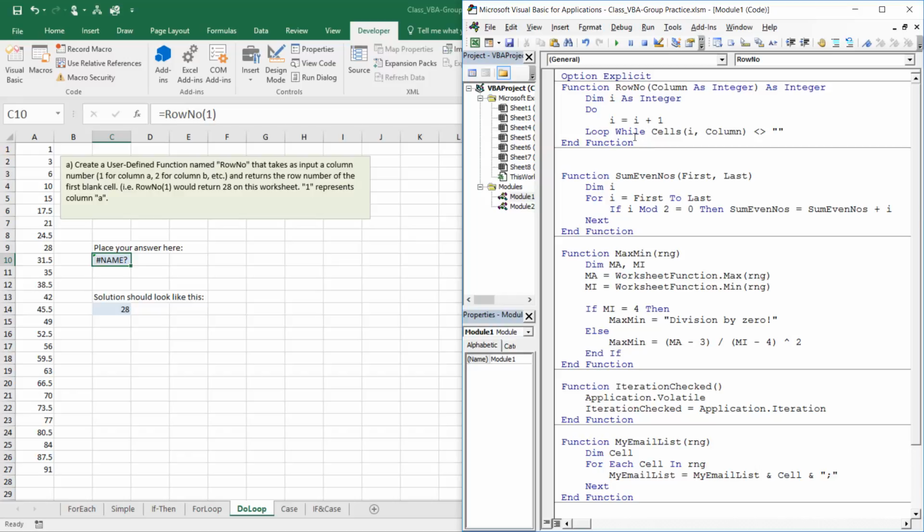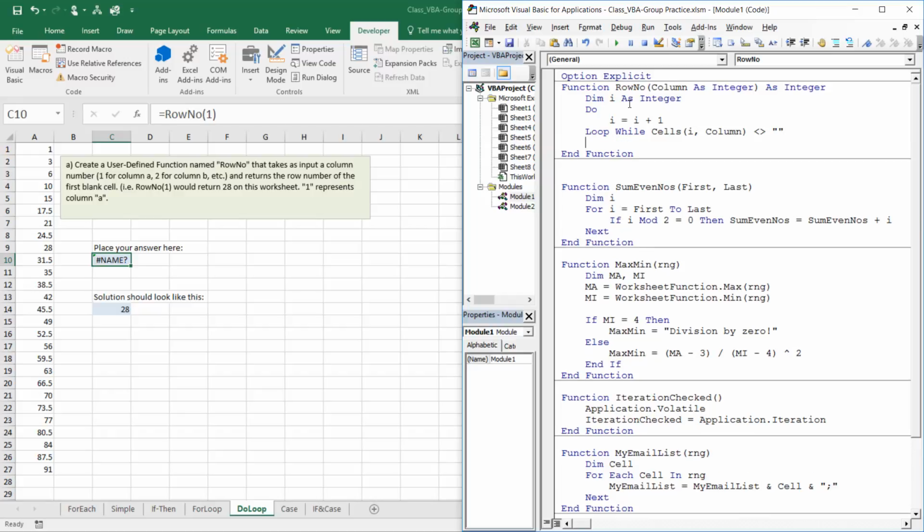So it will check row 1 first of all in this while. That's not equal to a blank. Row 2, that's not equal to a blank. And keep doing that until it reaches row 28. That's equal to a blank. And so now we need to return that row. I can do that by saying row number equals I.